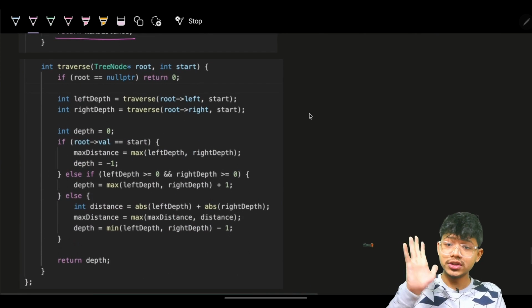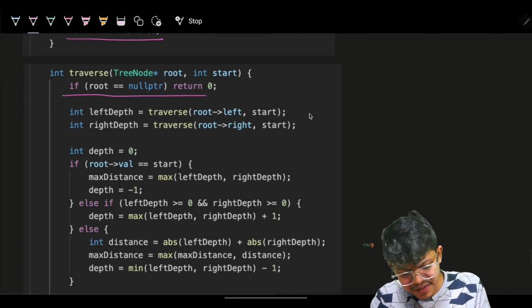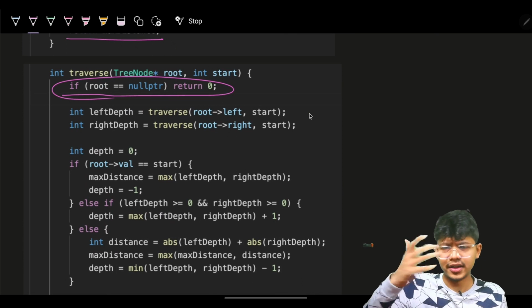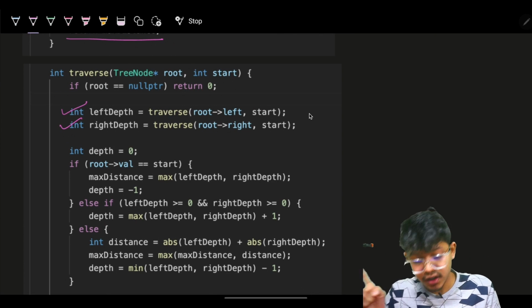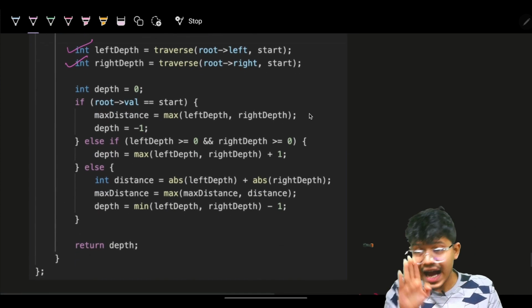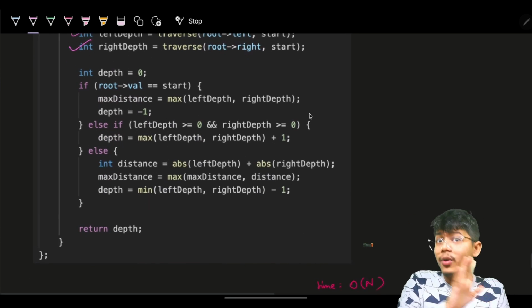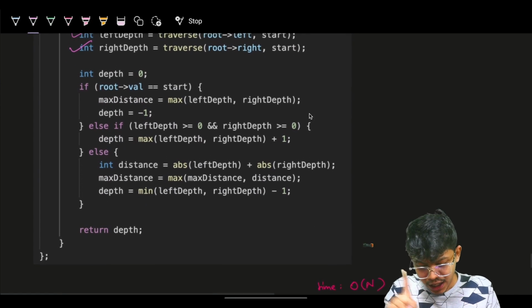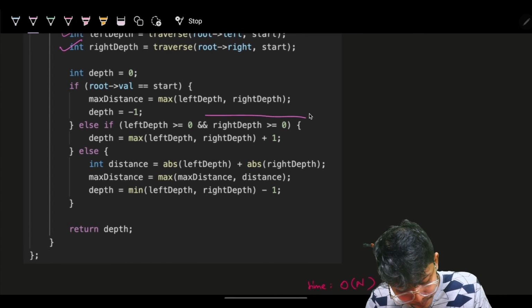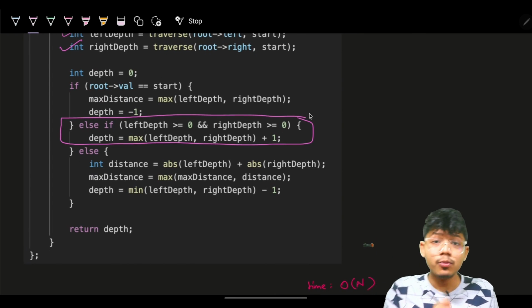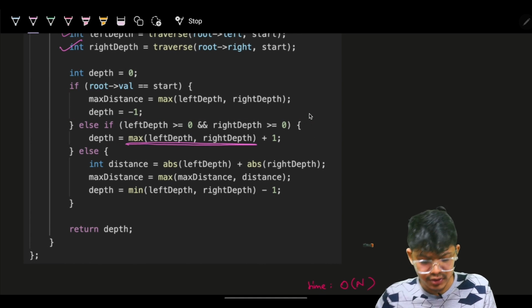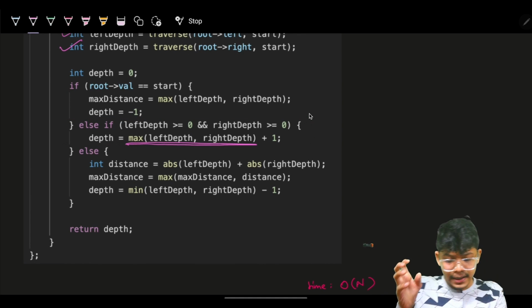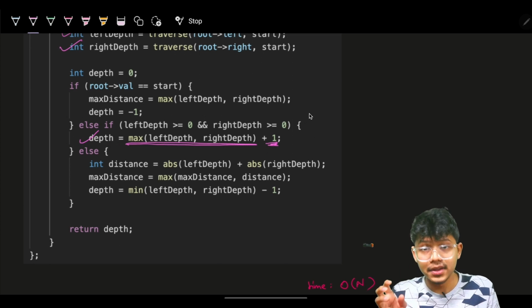Now comes the most interesting part. Firstly, a very basic case: if the node is null, return a 0. I'll go and try for the left depth. I'll go and try for the right depth. Simple recursion. Now, when I have the left and the right depth, I can simply apply my operation. How will my operation look? If both the left and the right depth are greater than or equal to 0, then simply say the maximum of left and right plus 1 will be my depth.